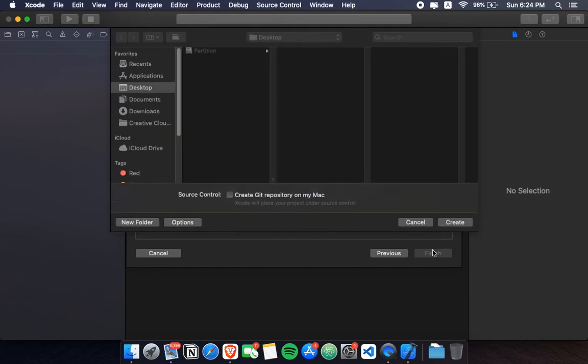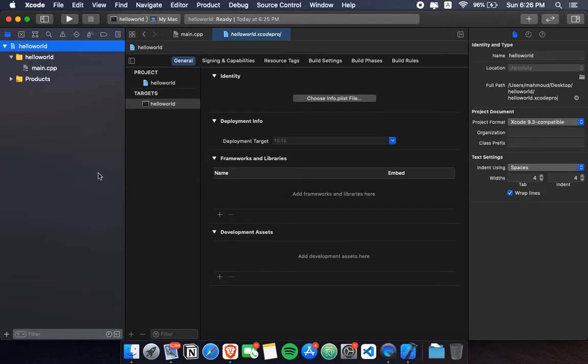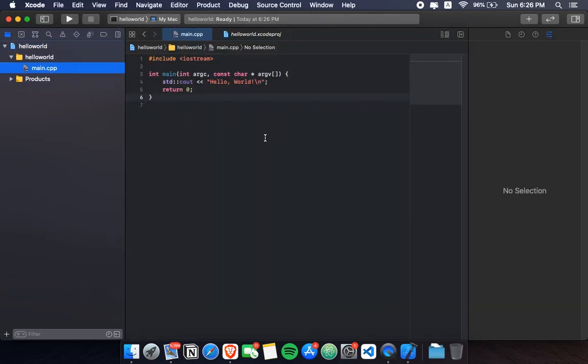Click Next and choose the destination of your project. I will save it on my desktop, so I'll hit Create. In the navigation area, select main.cpp and it is your source code file.